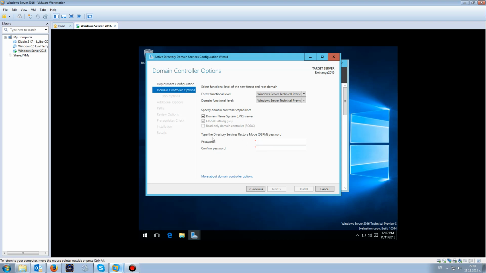So type the directory services restore mode password. This is the recovery mode of Active Directory. It's just like booting the server with F8 or just like in safe mode, but there is this directory services restore mode, which is actually the server running everything except AD, so you can repair it, move it, restore it, do stuff like that. So let's type a password. Good if it's different from your normal password, and it's a good idea to actually write it down somewhere. You can reset it later, but it's a pain.